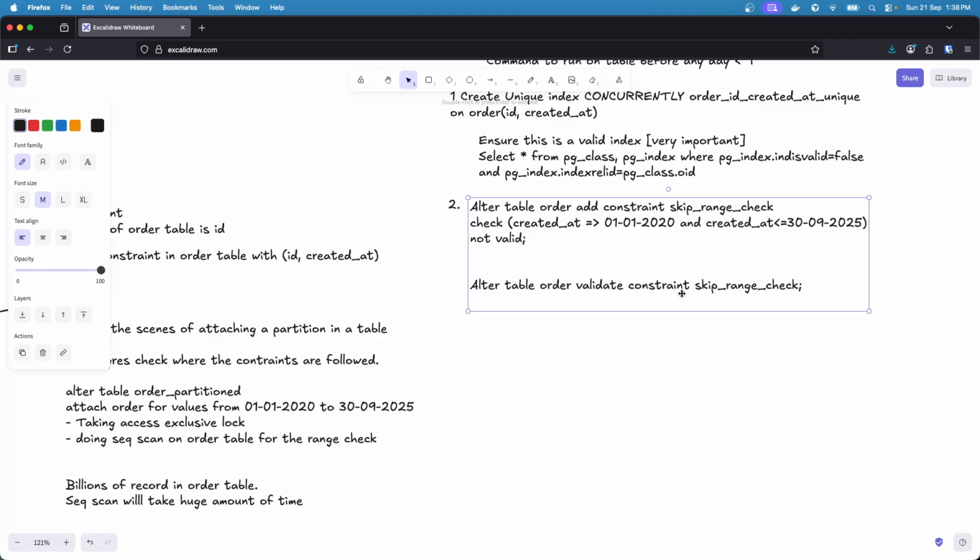When we run this command, it basically doesn't block the table. It takes a share update exclusive lock, which is similar to what auto vacuum takes.